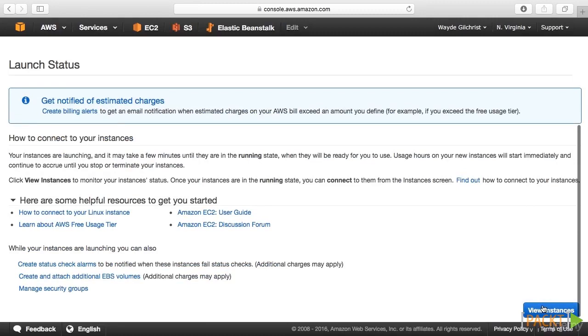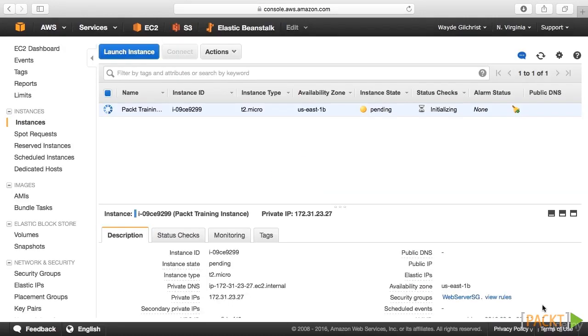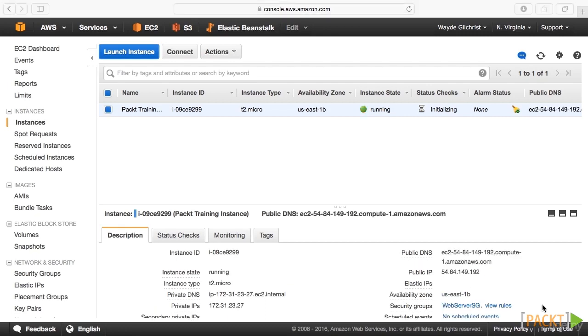Click on the View Instances button down at the bottom, and you'll be able to see the instance being created. Notice the instance state says Pending. After about a minute, this will switch to running. In the next section, we're going to learn more about the key pairs and logging in to this instance.